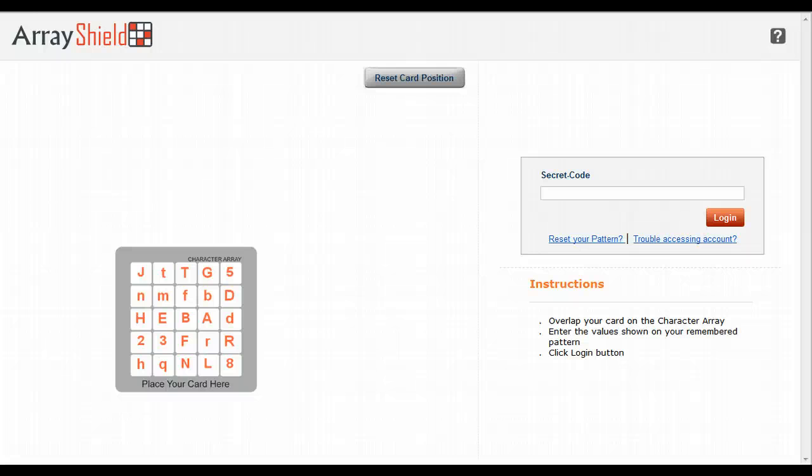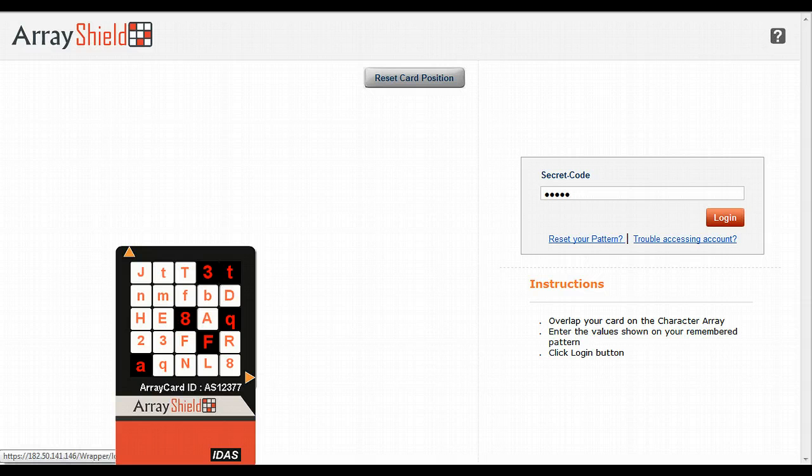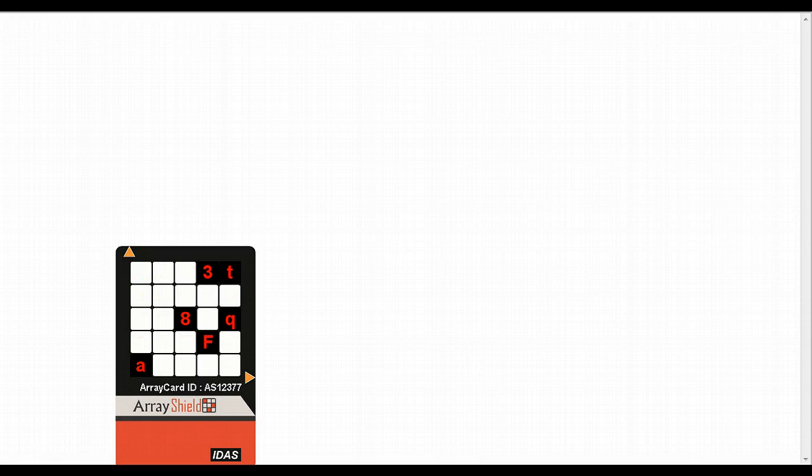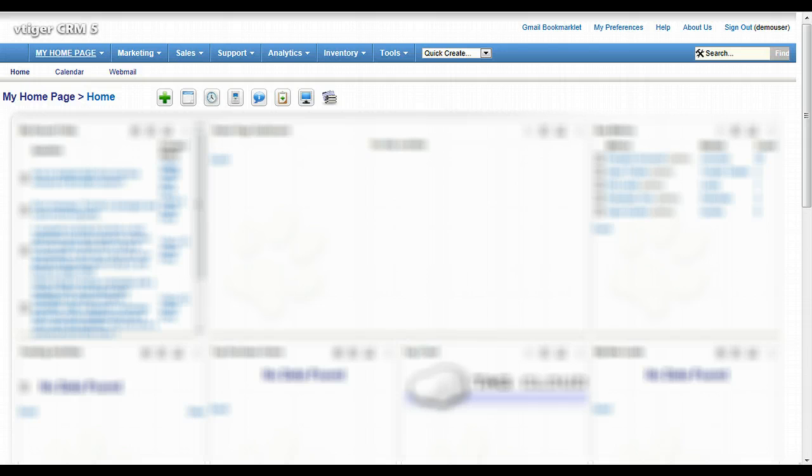Character array with random values is displayed on the left side of the page. The user overlaps the card on top of it and enters the values as shown in the previously registered secret pattern in the secret code field on the right. Upon successful verification of credentials, user is redirected to the CRM dashboard as shown.